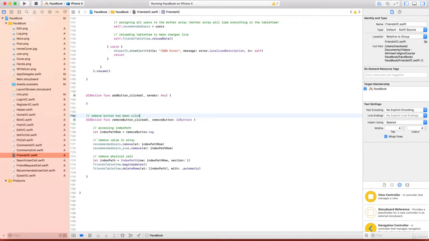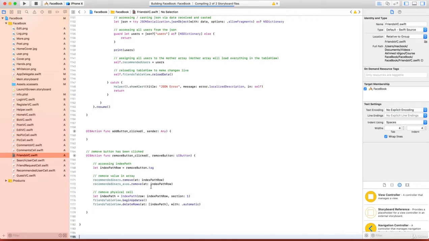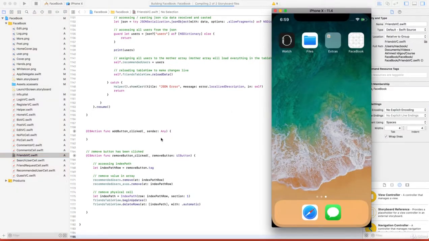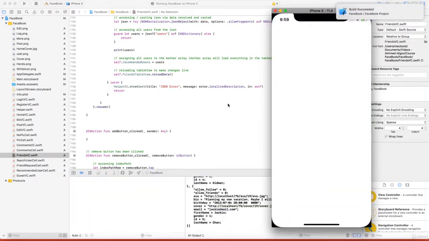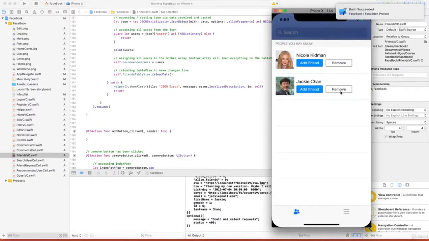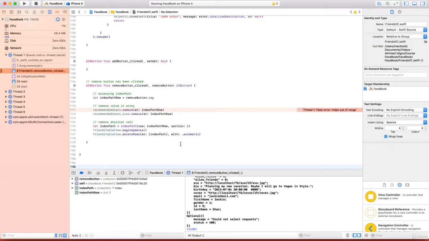Okay, just let's now check how this function works. It's a very simple and very handy function. Okay, and right after that we will be going to the add button function, which is a little bit more complicated. So I'll just click on the Jackie Chan. Oops, here it got crashed.